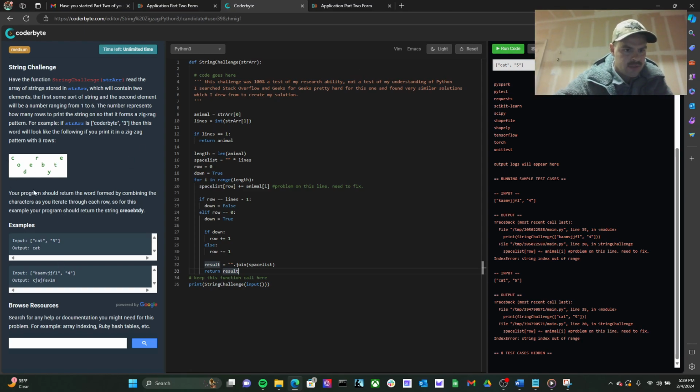Coderbyte gives an example here, right? You need to concatenate these letters and print them side by side so that the letters on the first row are next to each other, and then comes the second row and the third row.